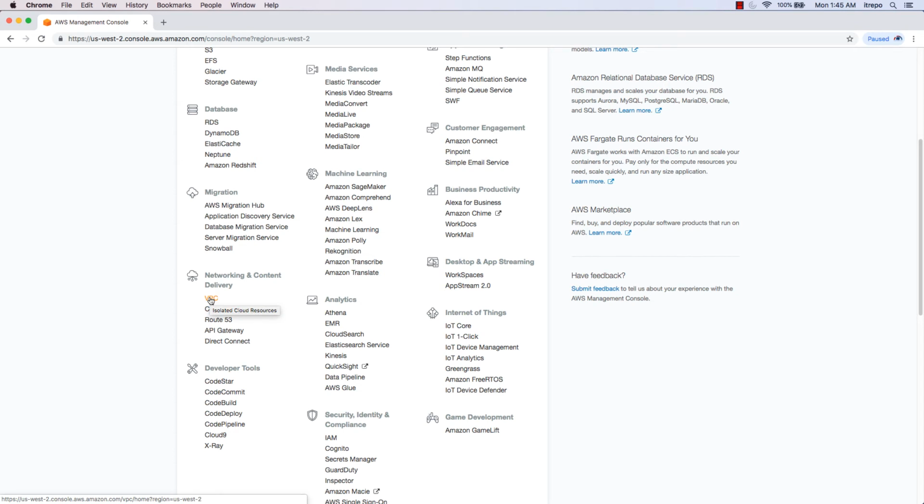Another part is networking and content delivery, which starts with VPC. VPC is one of the important and complicated parts of AWS, which, as you can see, says isolated cloud resources. VPC is like a virtual private cloud or virtual data center inside AWS. It's an isolated environment where you can run your servers, your network devices, and whatever you want inside your VPC. So it's like a small virtual data center inside your AWS.